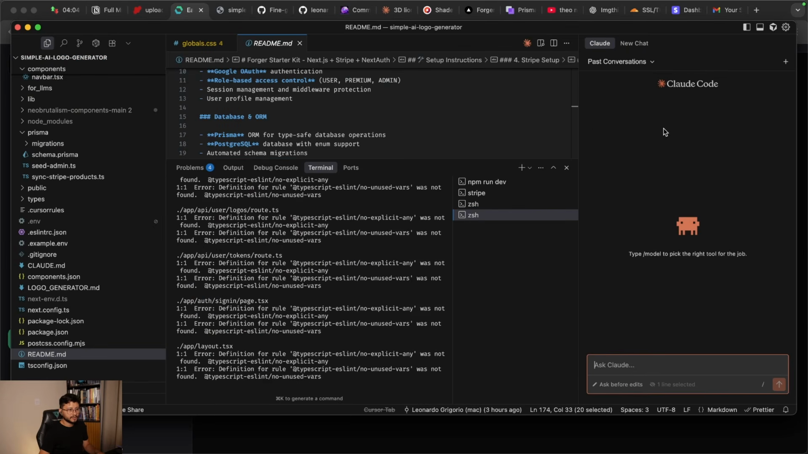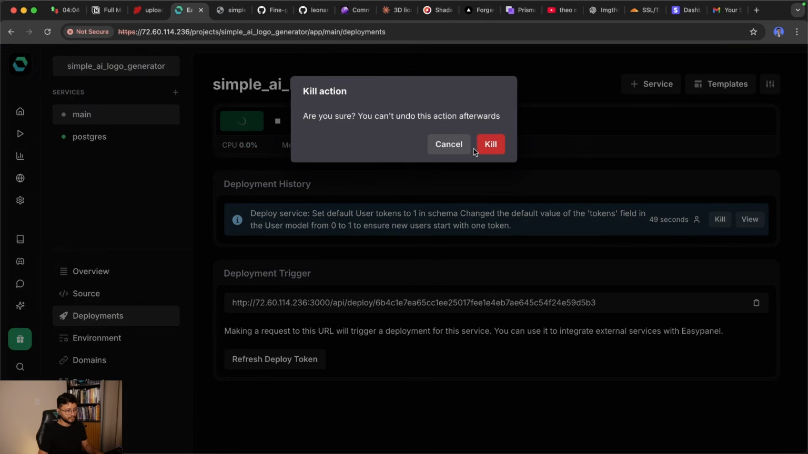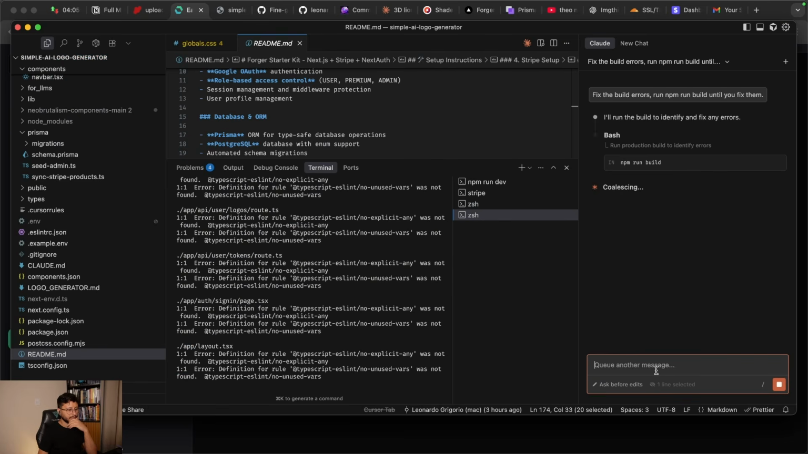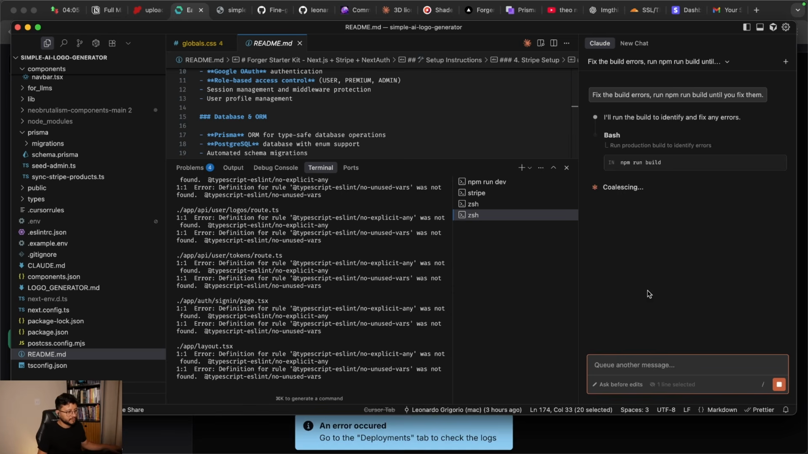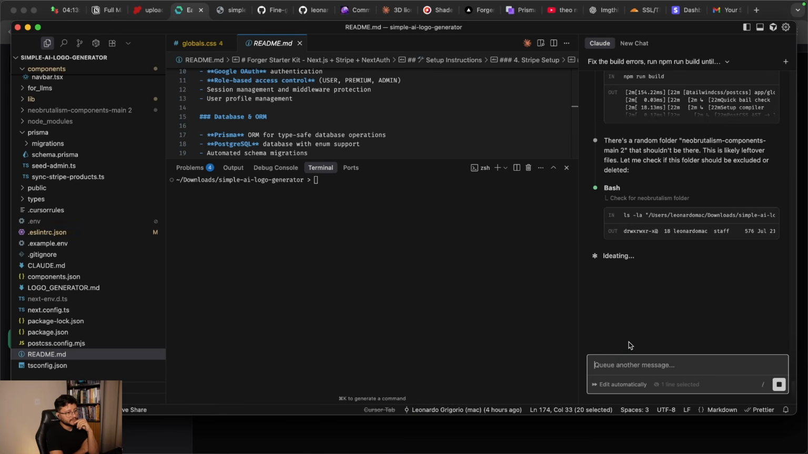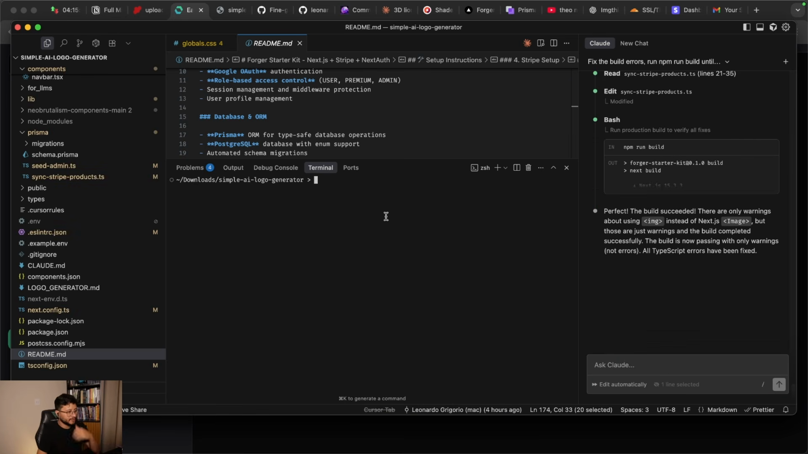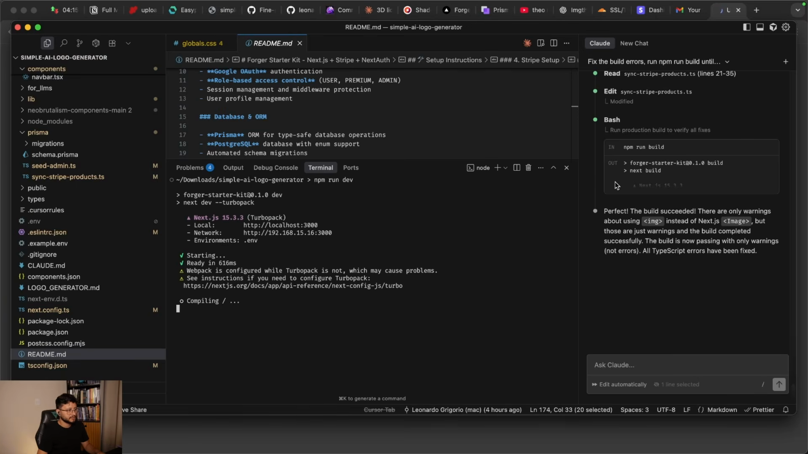Let me start a new tab, type in fix the build errors. Run npm run build until you fix them. Let's actually kill this deployment since it'll probably fail and wait for Claude Code to fix the build for us. Yeah, this is taking some time to build. Okay, it's finally done.